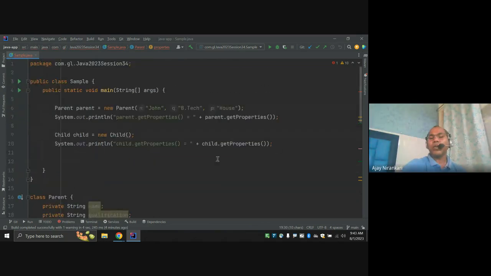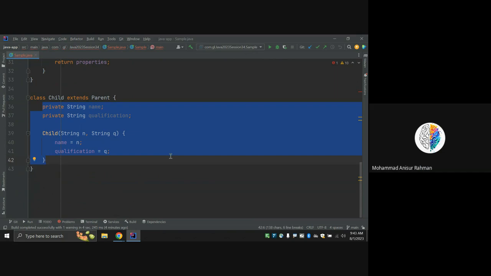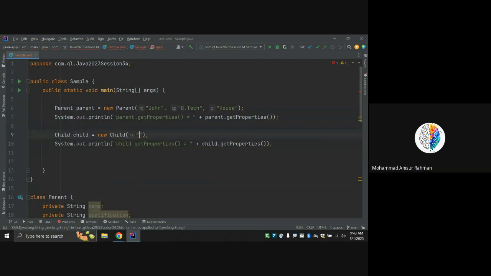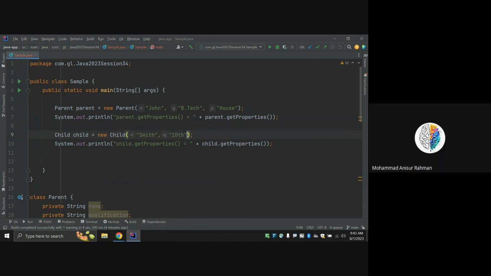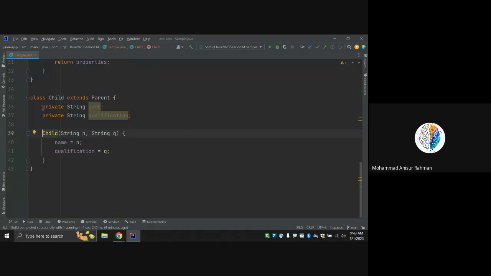Now notice here the child is able to access property. In this child class we're not defining any kind of property here. Let's say a child name Smith, qualification 10th, and property nothing, right? So notice this child already has a get property method. If you notice this child class, there is no property in it. No property here. But still, if you notice, child dot get property, you are able to access.